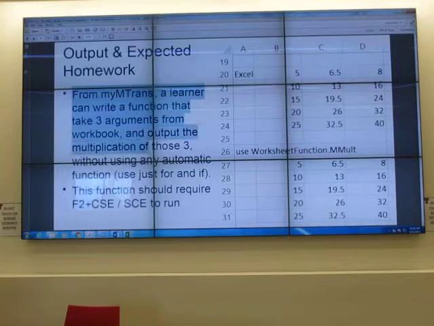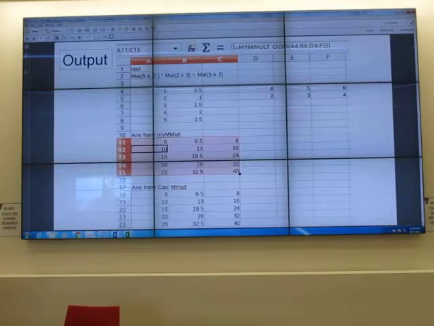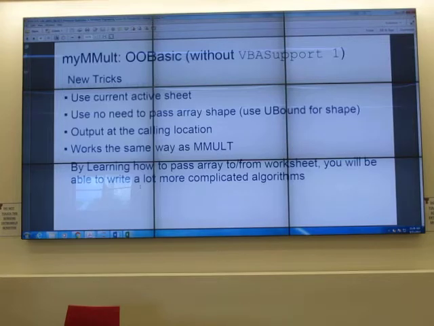Expected homework. Disregard this one because you know what homework looks like already. Okay, homework is posted, the actual one, not just the early access. So the trick that you should use is, you know how to pass an array as a variant to and from the workbook. And that works the same way as when you pass between two subroutines or two functions in VBA.